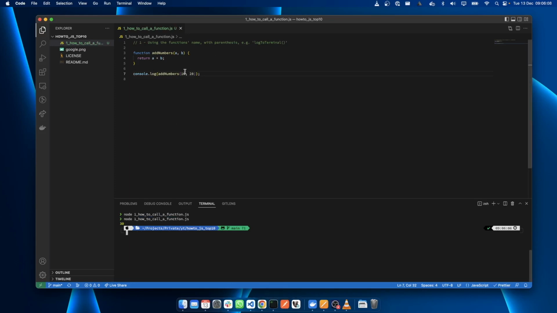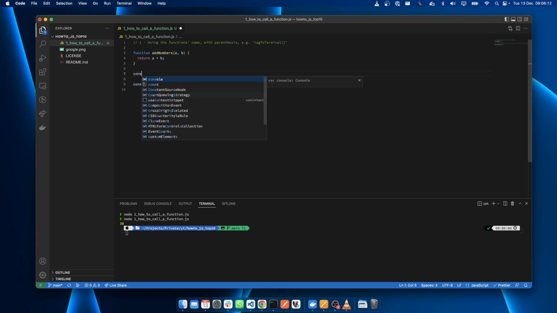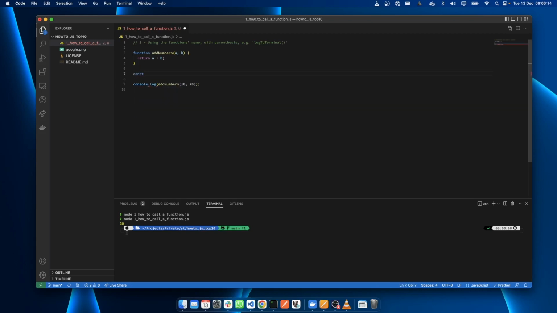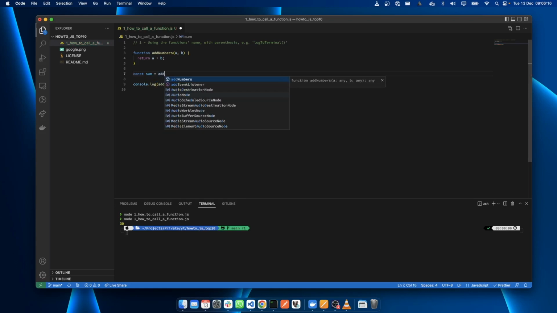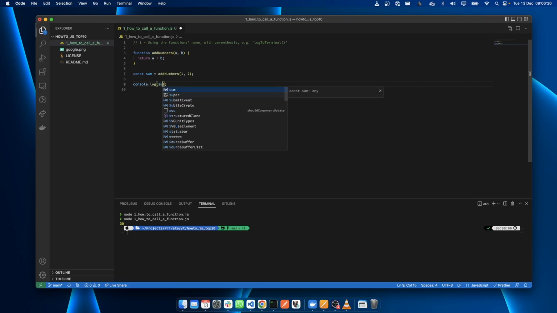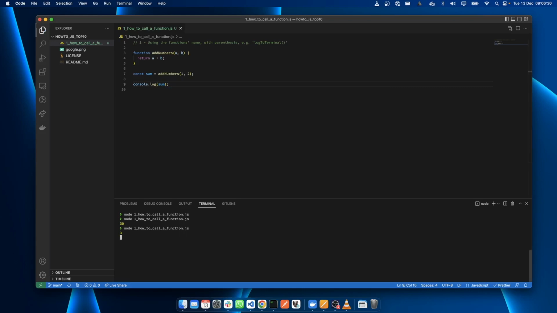There we go. 10 plus 20 is obviously 30. Another way would be to first set a variable, let's just say sum equals addNumbers, and let's make it 1 and 2 this time, which should total 3. And then instead of logging out addNumbers directly, we say log out the sum. So that's a more procedural way of doing it. And there we go. If we log it, we get 3.